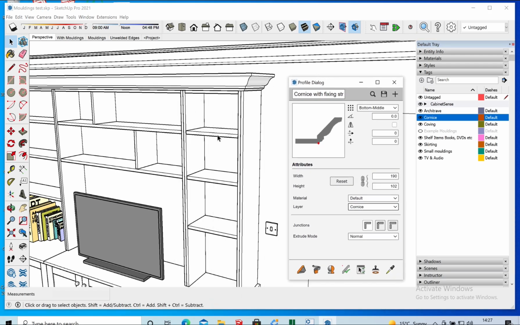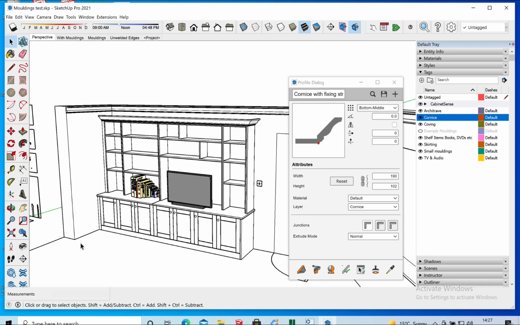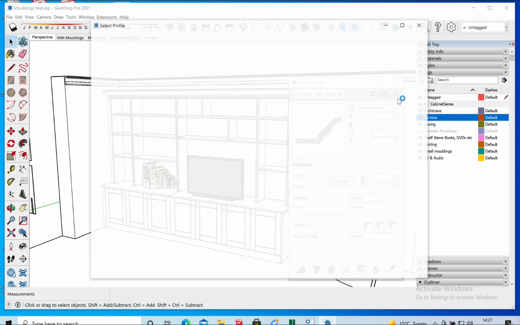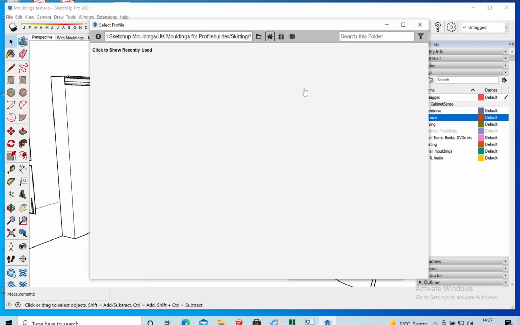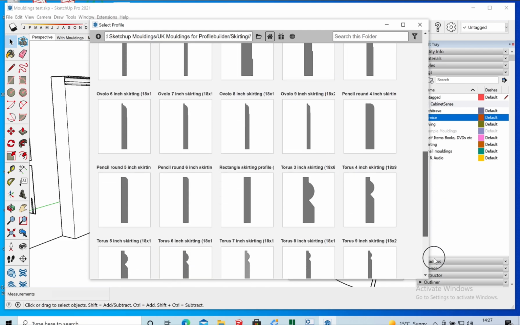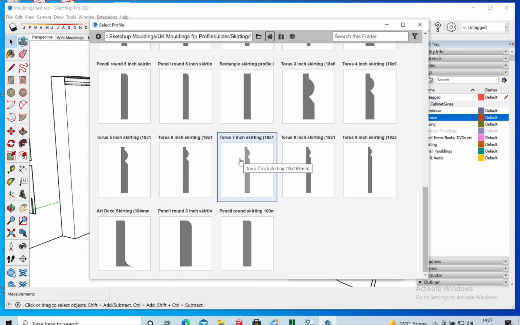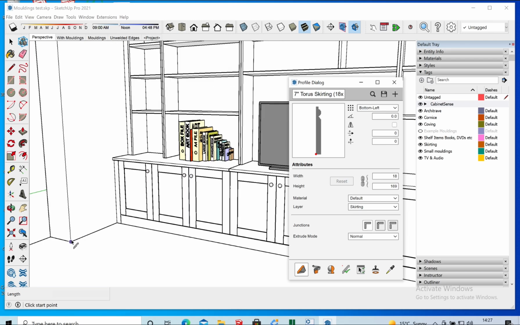So Profile Builder allows you to automate processes like that in your drawing, but perhaps most of all, just to very quickly add these profiles. I've set the insert points already, so say if you want to go to skirting, and perhaps you want a 7-inch torus, I've labelled them all carefully for you so you see exactly what's what. And you see I've set the insert point there at the bottom left because that's what you would want for this. Go to that button down there, and then you can just go ahead and add it.